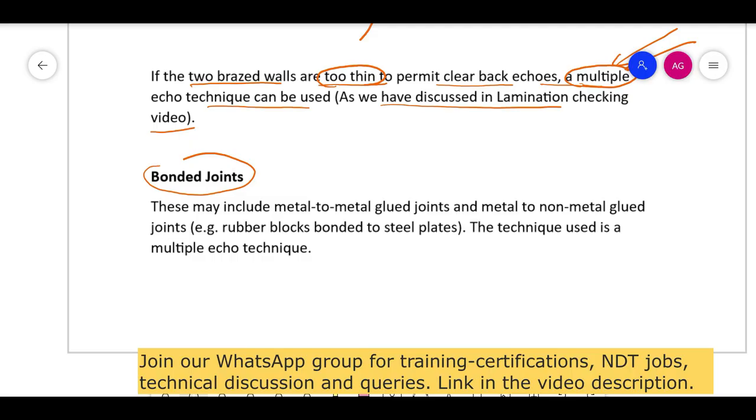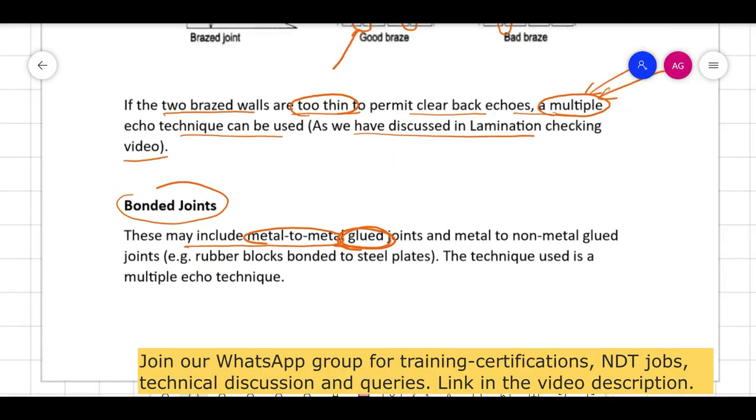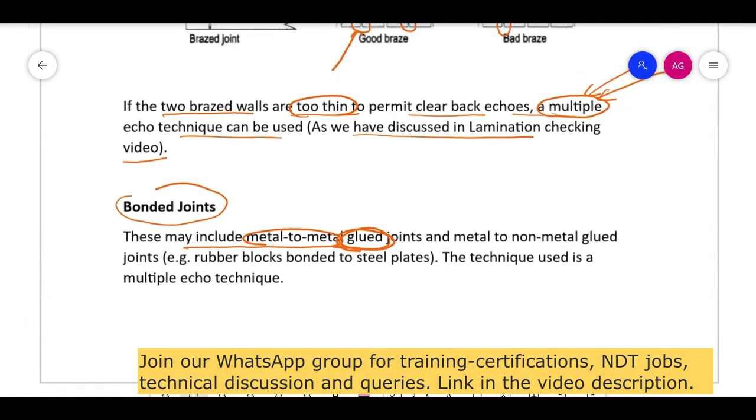See, bonded joint includes metal to metal glued joint. Glued joint is written. It means with glue or any adhesive, this metal is joined with adhesive. And metal to non-metal glued joint. So it can be a metal to metal joint or it can also be a metal to non-metal joint. Both types of joints will be seen here. This is called bonded joint.